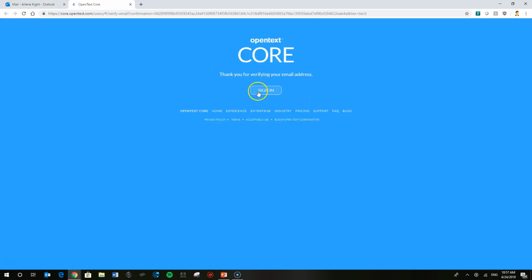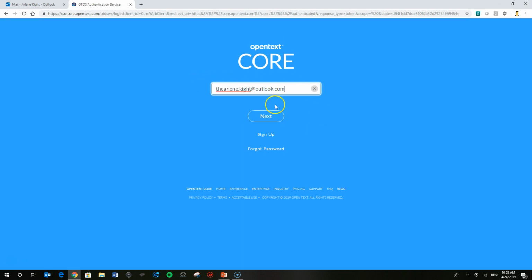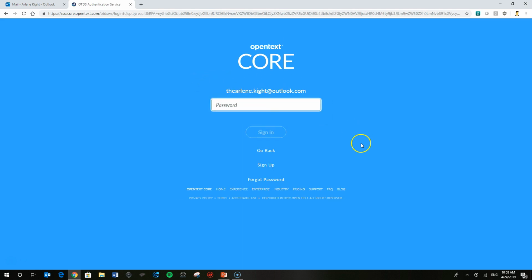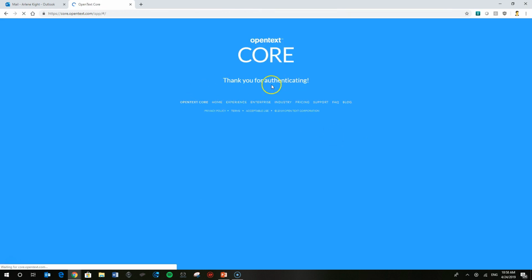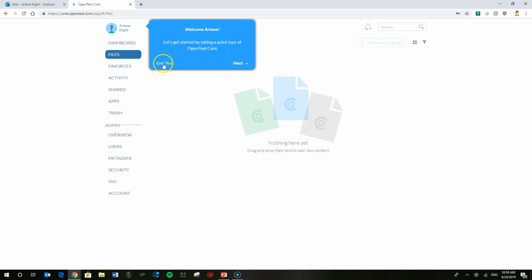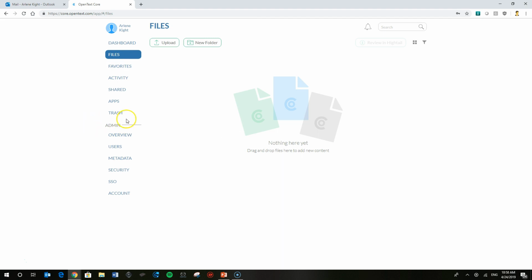She'll be brought back to OpenText Core to sign in using that administrator email and the password that I set for Arlene. And we'll go ahead and sign in. So moving forward, we'll get a thanks for authenticating and confirming our account. It'll be a completely blank account. You can go ahead and take the tutorial if you want, but really what we want to focus on is that area to the left called admin.